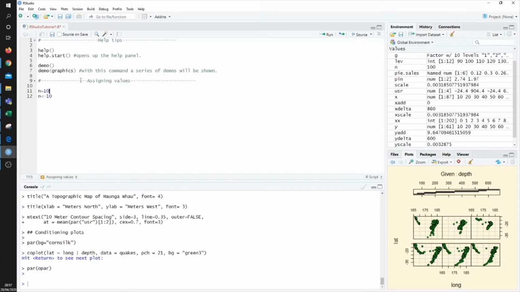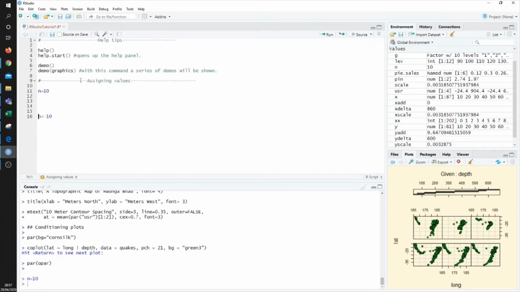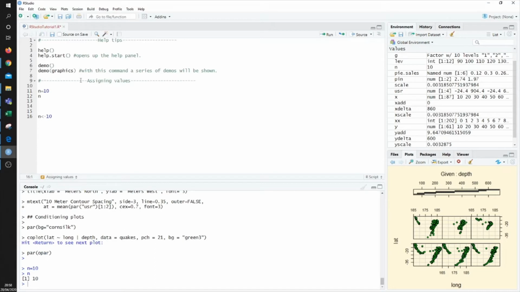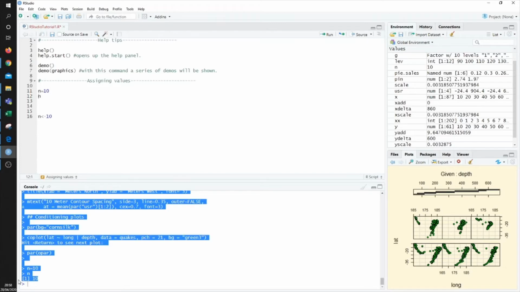So what this means is, let's put a bit of space to show you. If you press Control and Enter again, you execute that statement. Execute it, and at the bottom you'll see n is now equal to 10. And if I put n on its own, that means show whatever's in that value. So n is equal to 10, execute, n, execute, and then at the bottom in the console you'll see n is equal to 10, and then n, and it'll print out whatever's in n.